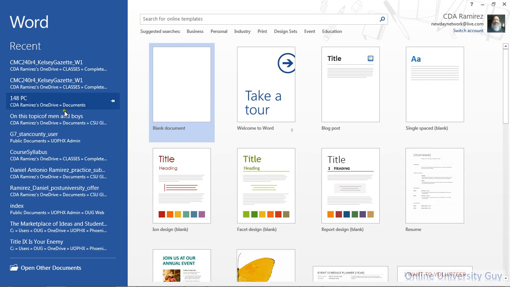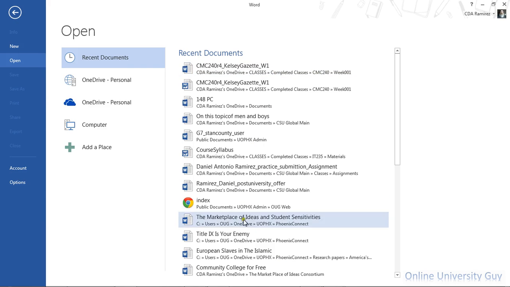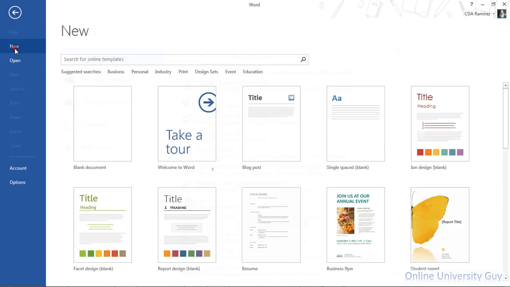And what's nice is you see all this information here. Okay, there I am right there. Hello. Anyways, these are the recent files. If you want to open up other files, you just go here and you can see all the files that you might have worked on. Well, what I want to do is I'm going to go to new.